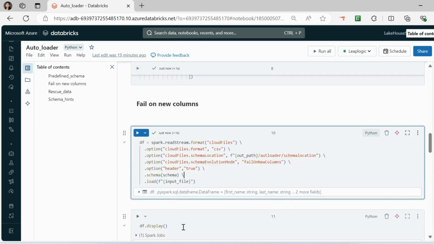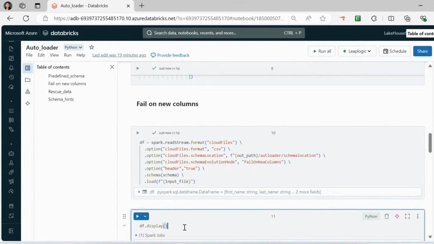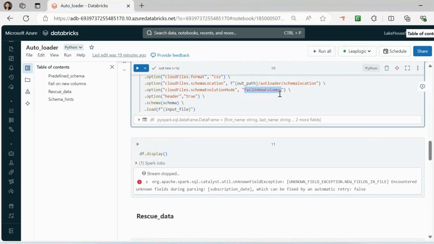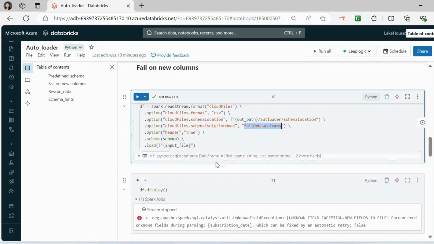If I display this, you will see it shows an error message stating that it is not able to read the data properly because of a schema mismatch. If you see here, the subscription date is not matching. If you use fail on new columns, it will fail if some new column or new data is detected. If you don't want that, don't put fail on new columns. You can just mention add new columns and continue.